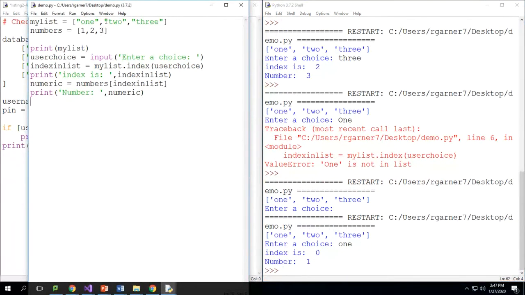So this is called a parallel list structure. We have two lists, they're parallel. We ask the user for the choice in one. We use the index method to take that user choice and get a numeric value, an index value, for where that's located. Then using that, we apply it to the second list and we get the value.